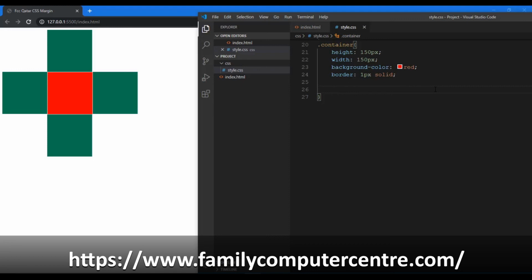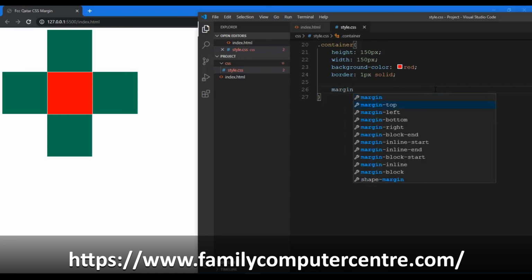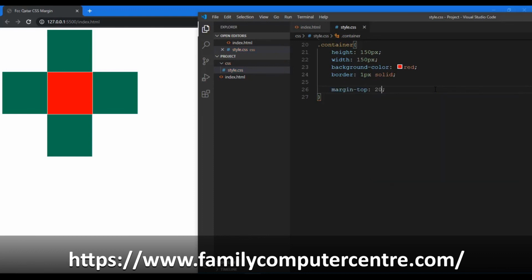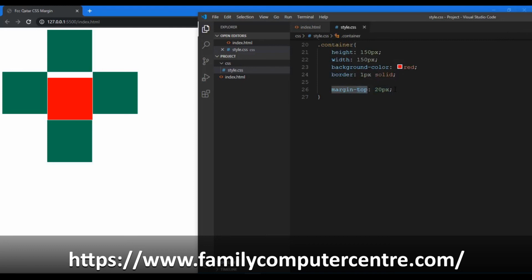For example, if you want only the top margin, you can say margin-top 20px. So what happens? That margin is applied only to the top area, correct? And the same way, in place of top you can place left or right or bottom, and you can specify the measurement so that it will be applied to that particular side only.